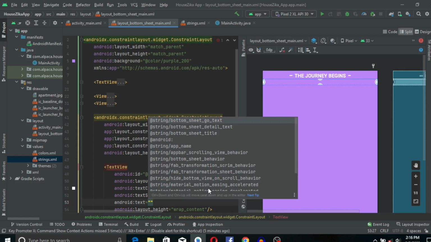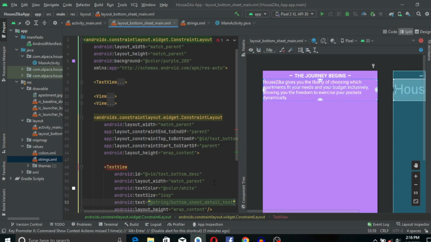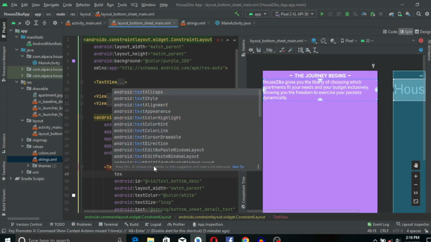So text, now since you see how useful the string resourcing is, I don't have to actually write all those text values. I can just now go to the string and go to where it says details text, string bottom sheet detail text. So when I select that, boom, you see the text is now included in the text view just like that, right? So what we need to do is align the text in the center and proceed, right?